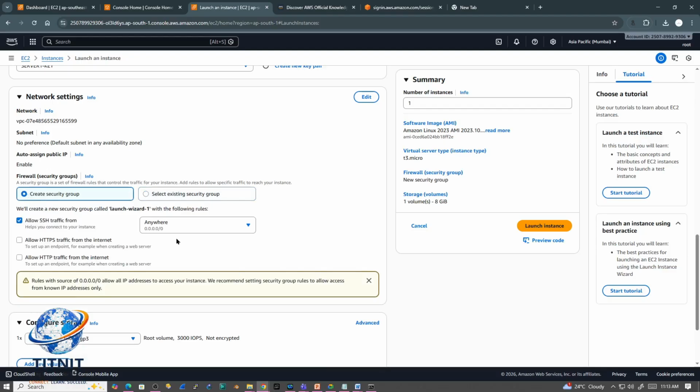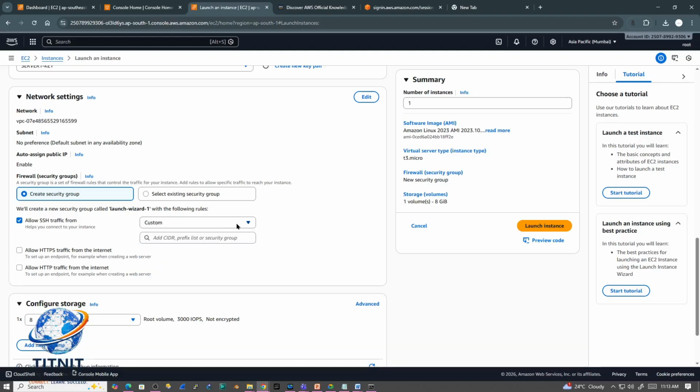So here I just want to allow SSH. Okay, SSH or Telnet or something. Telnet is nowadays out of scope, right? It has some kind of vulnerabilities, you know. So that's why. Okay. So here is the option.